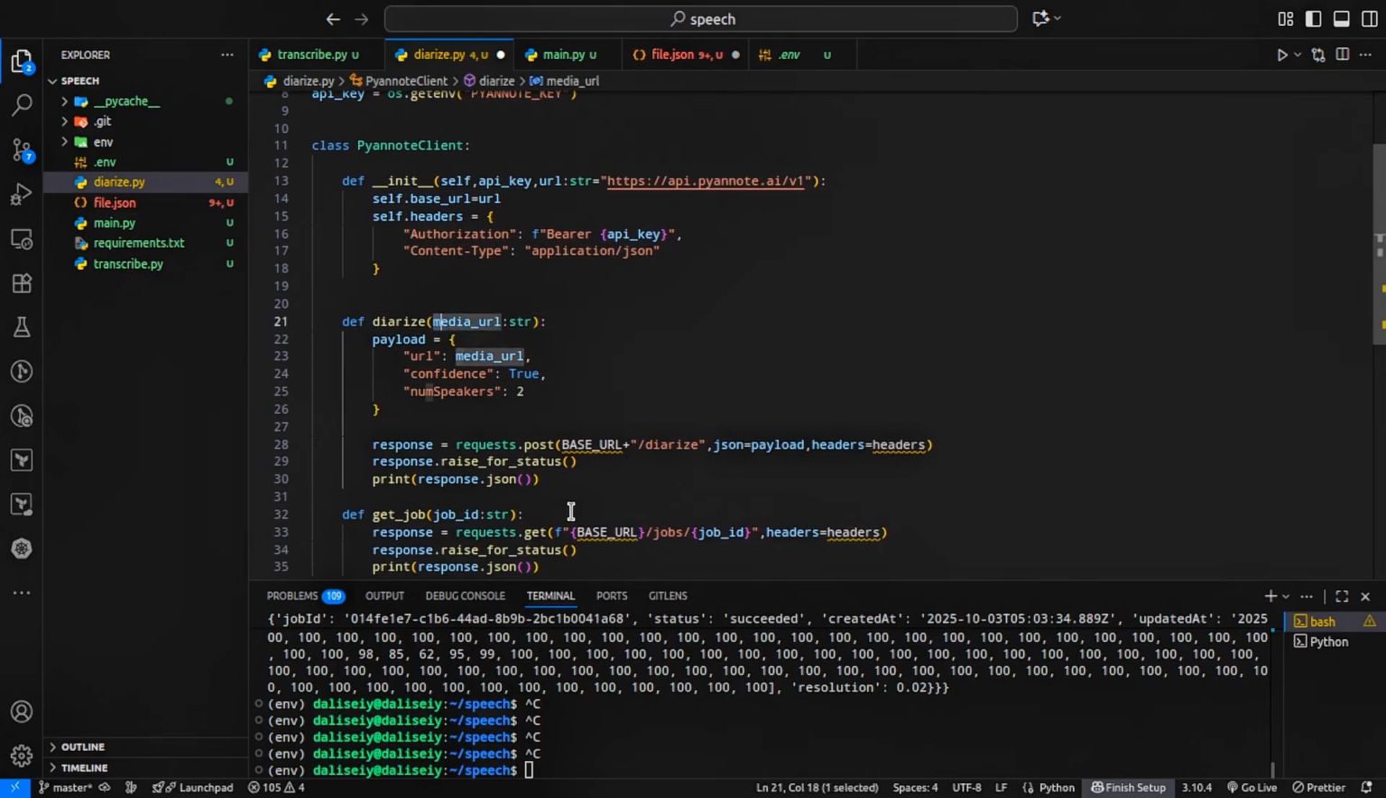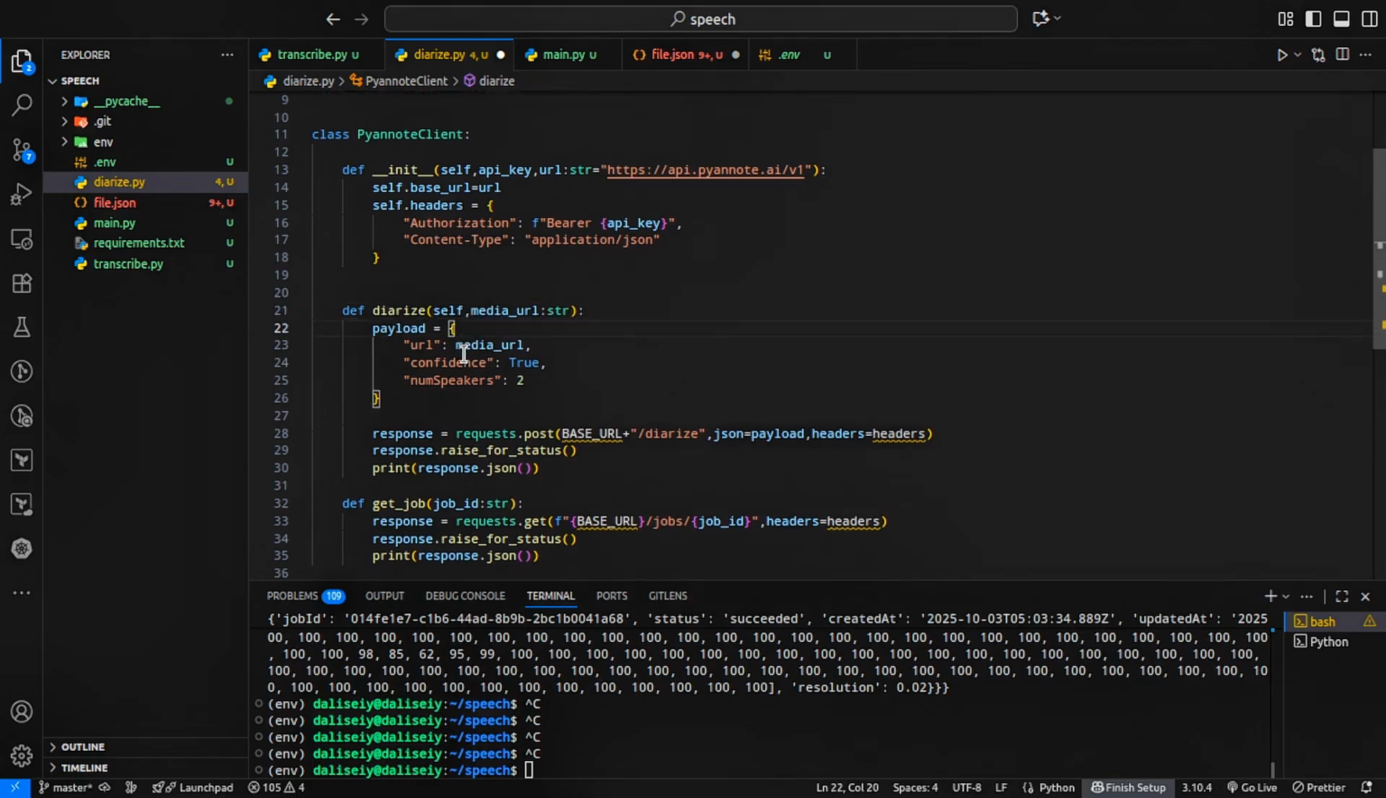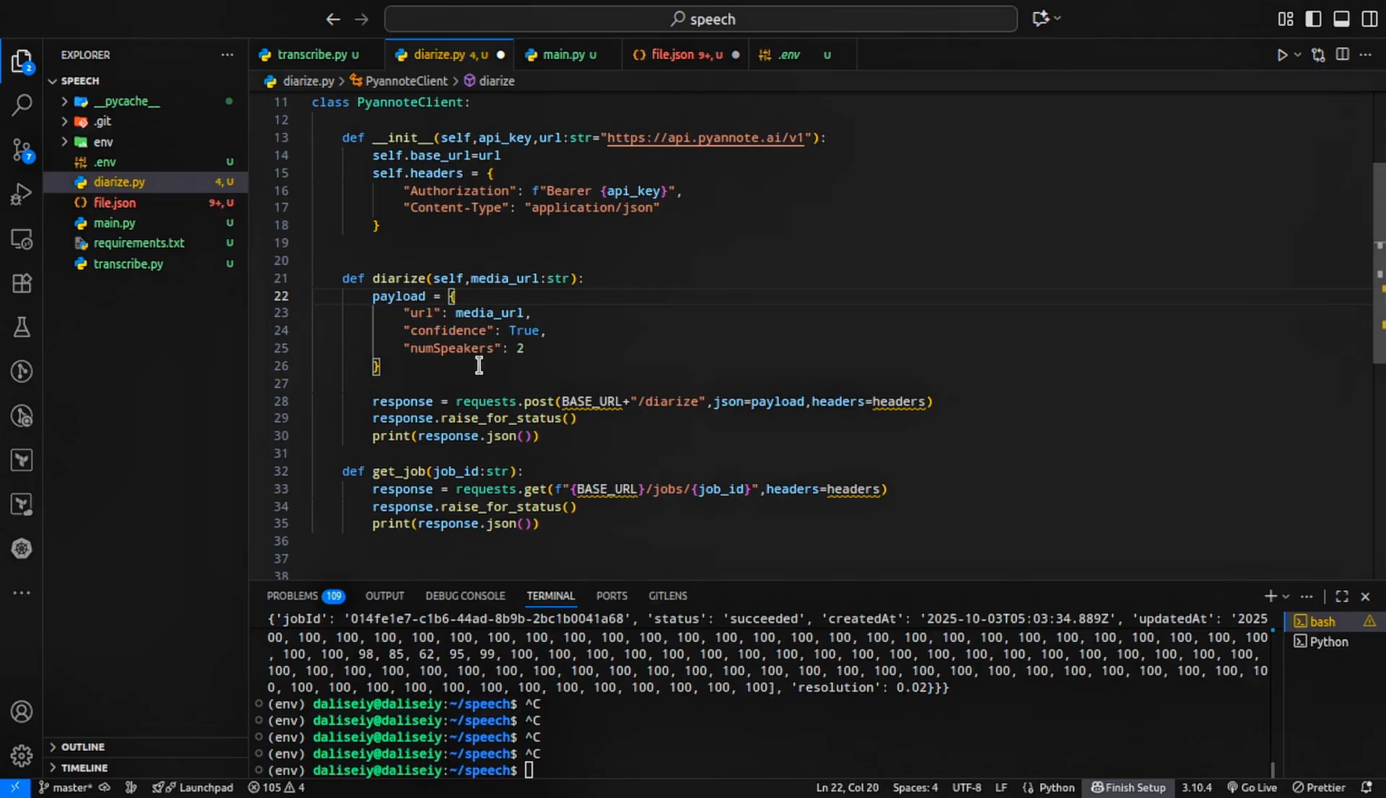The next step would be to diarize. So I would also need to pass in self, since this is now not a class method. Then we need the media URL. And what else do we have? We also have the payload, right? And response equals requests.get. So we don't need this anymore. I could literally make this a string, and I'm going to say self.base_URL, and edits will be self.edits over here.